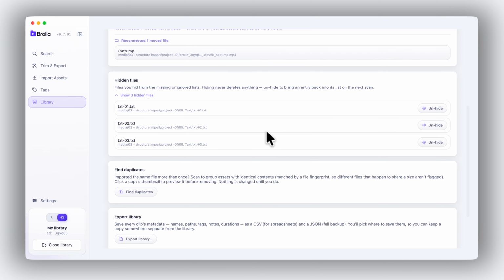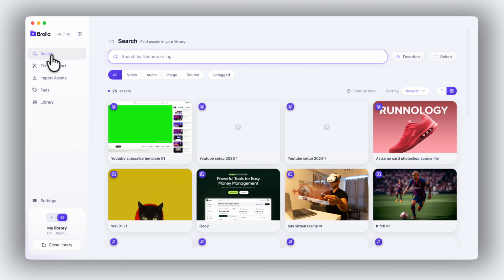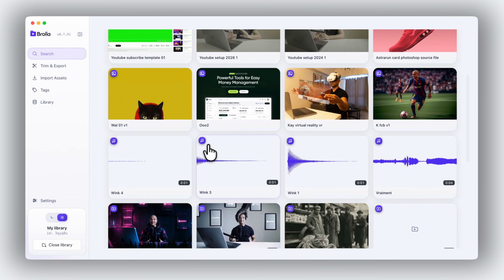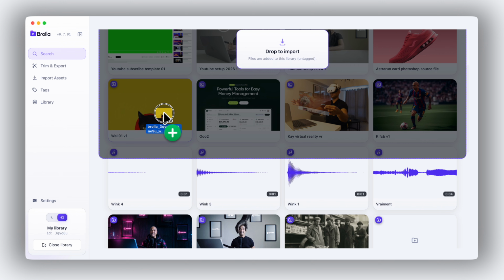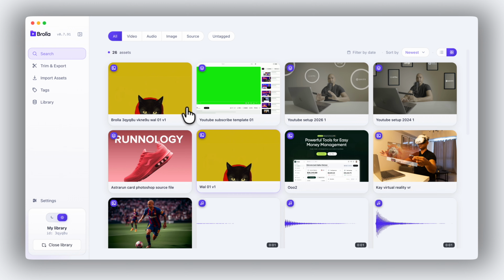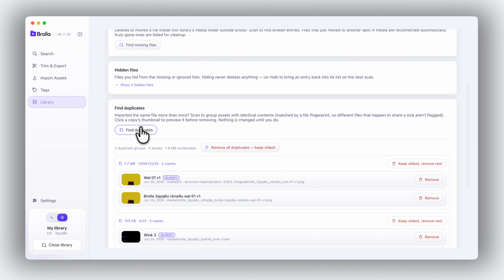Now, you can also scan for duplicates. Let me show you. So let me go here, and I'm just going to select this image here. I'm going to put it there and re-import it. So as you can see, we now have 2. Now I go to Library, find duplicates, and there you go. You can see it found the duplicate.